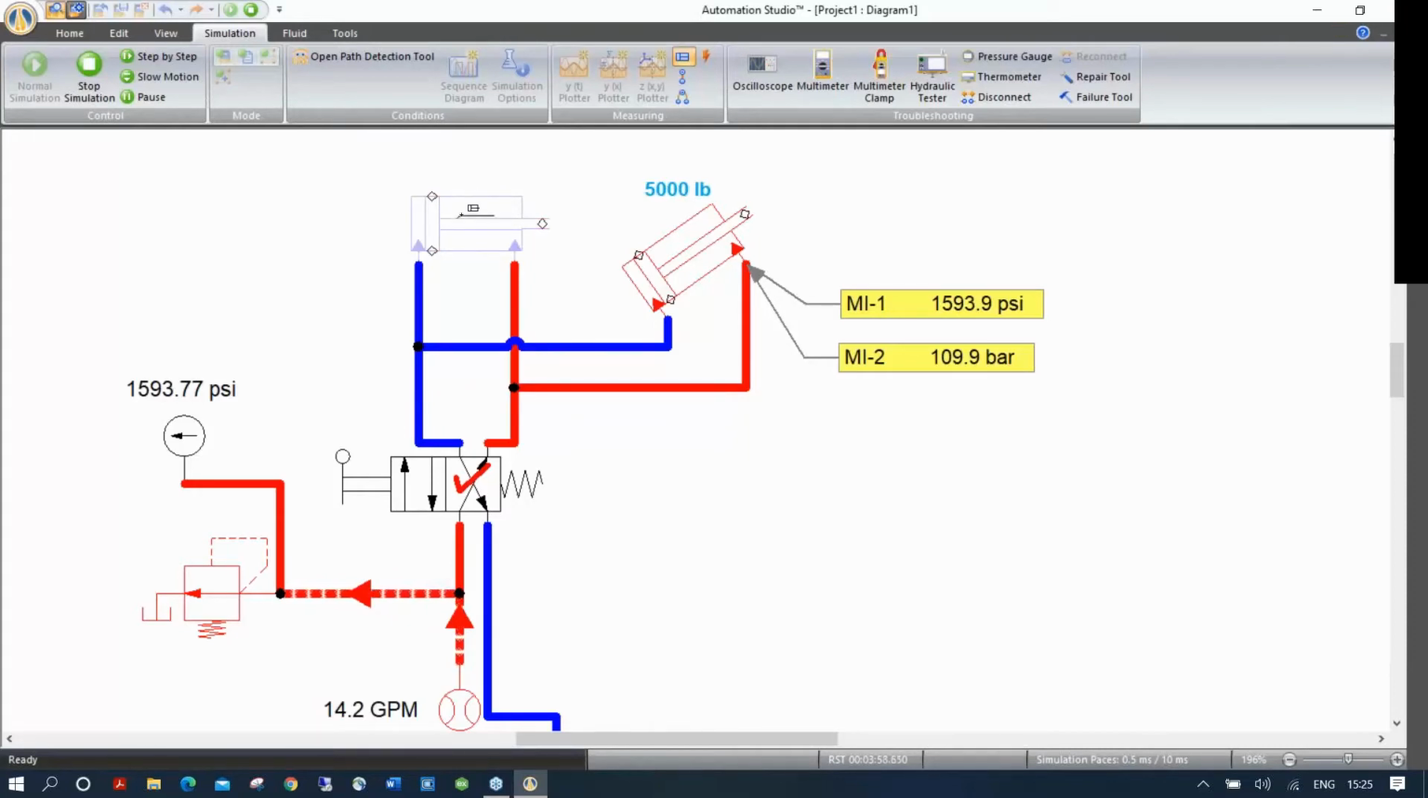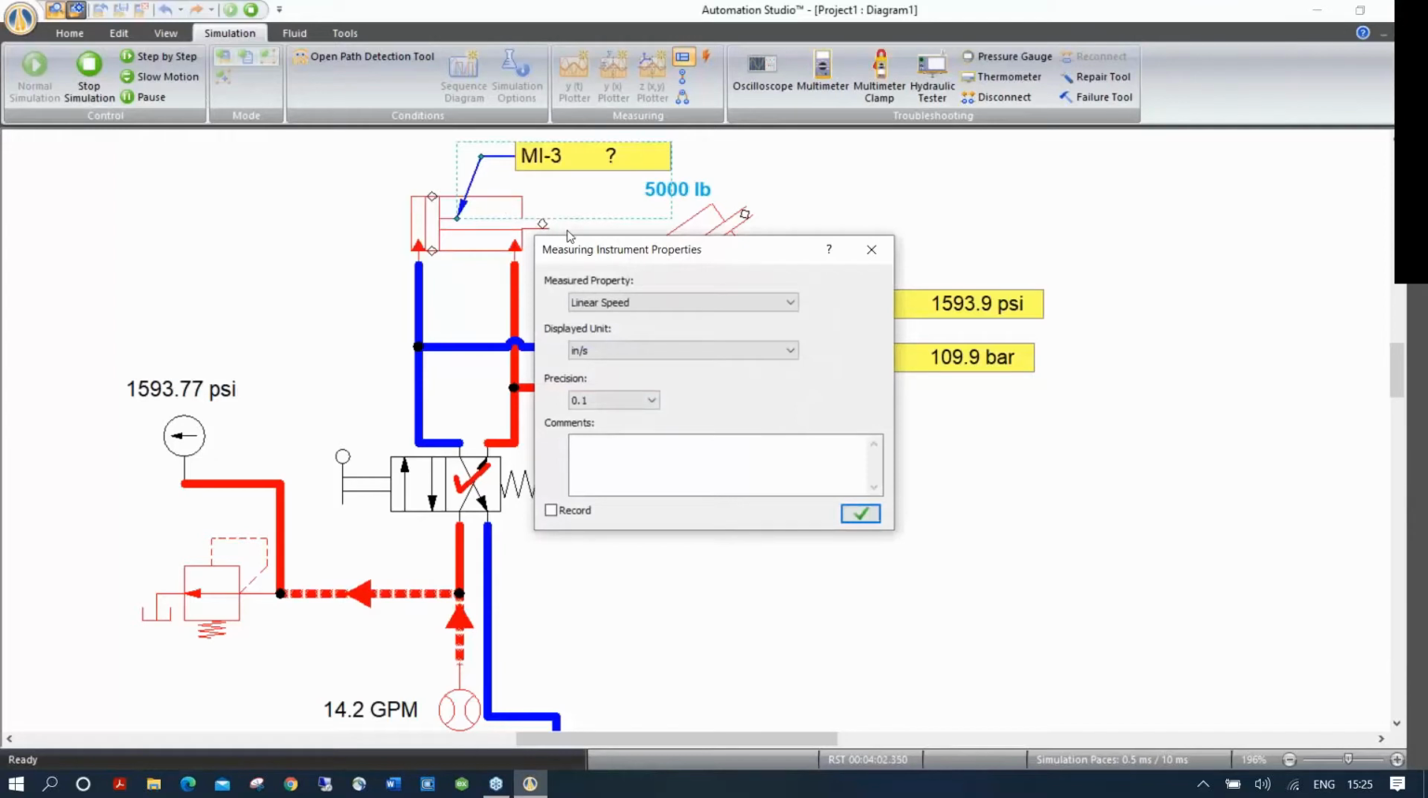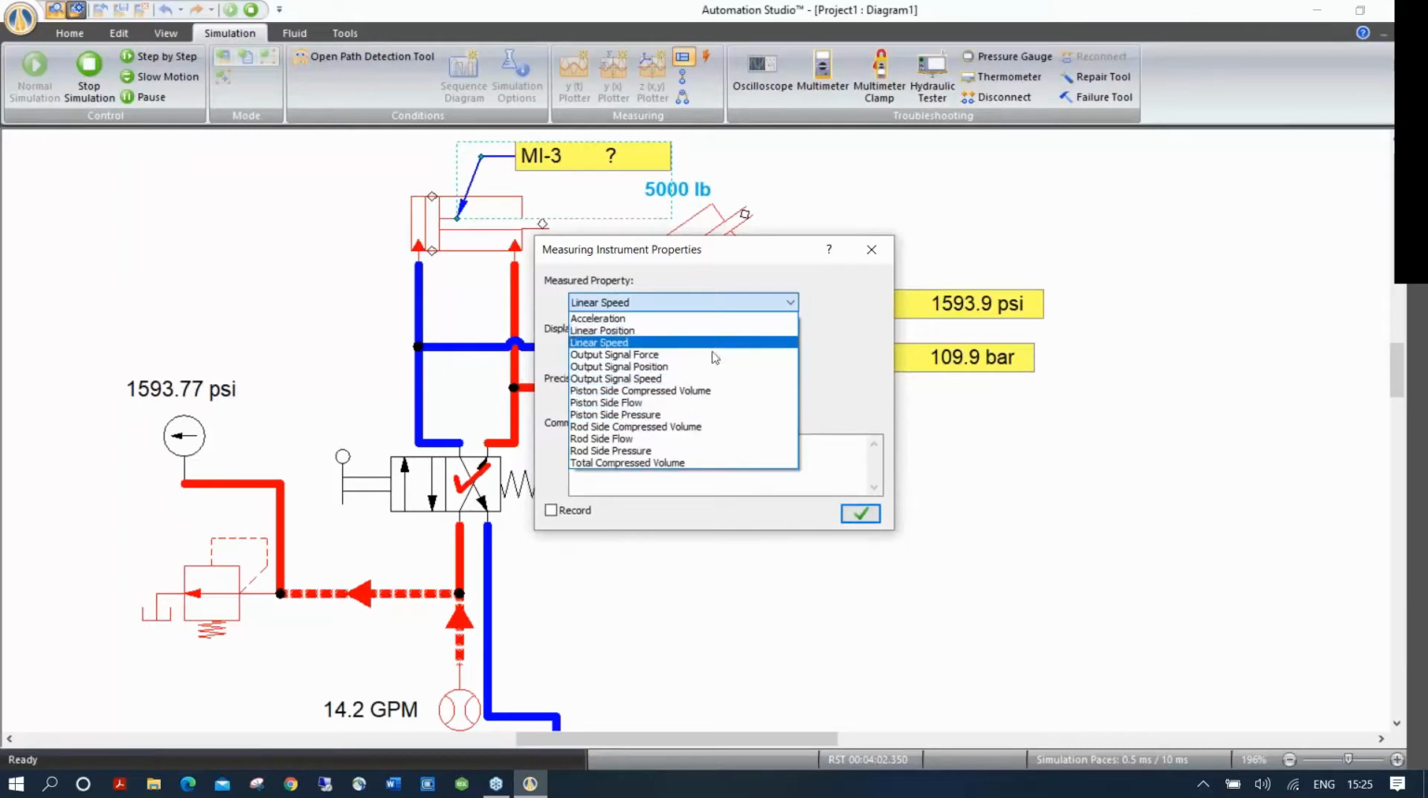I'm going to click and drag. I want to drop it here, for example. And here I can display on the schematic directly all these properties: linear speed, linear position, output signal, force, speed, piston side pressure, rod side pressure, whatever you want. So let's show the linear speed in inches per second.